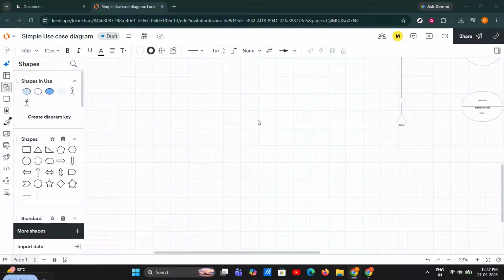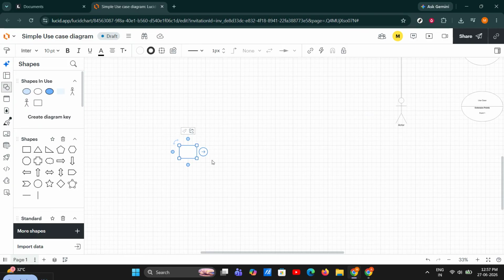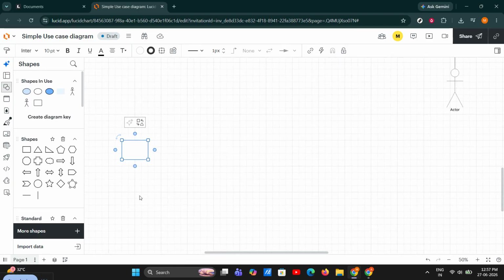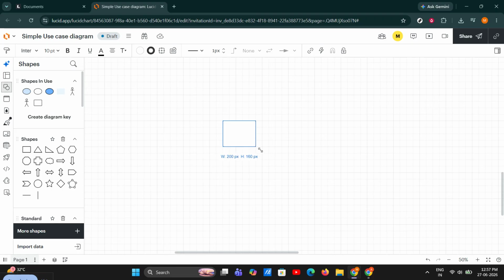If you need to change a shape in Lucidchart without losing your text or connected lines, this quick tutorial will show you the easiest way to do it. This is especially useful when you've already built part of a diagram and realize one shape needs to be different, but you do not want to rebuild everything from scratch.